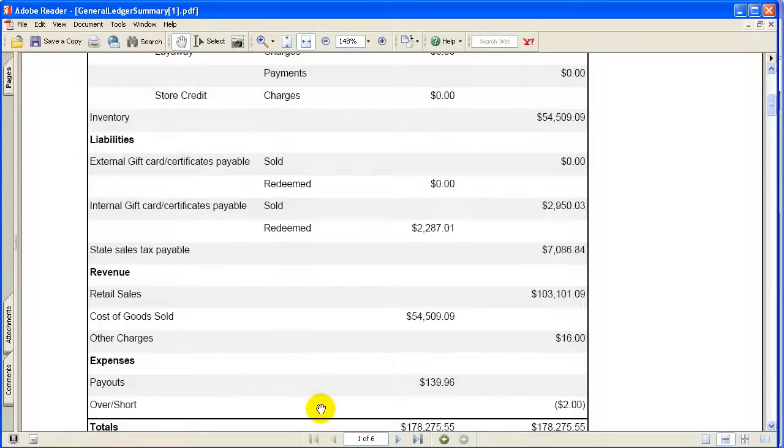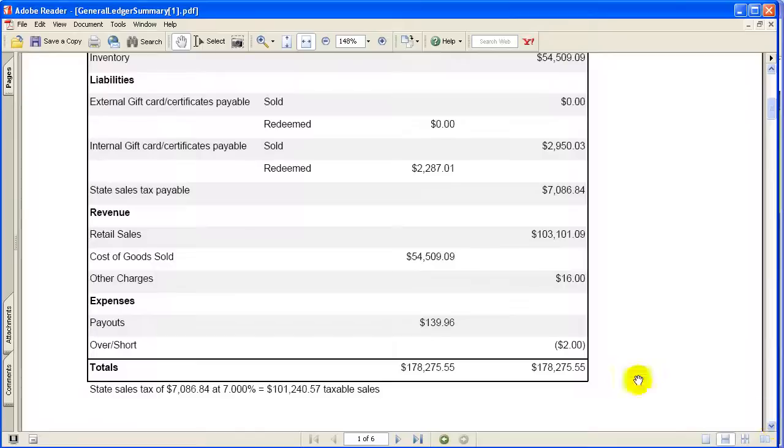Over or short means, at the point of sale, if the computer says you're supposed to have one thing but you actually had something else, and you were over or short, that would tell you what you're over or short. And then if you do any payouts, and then it just gives you totals at the bottom. Those always equal out because you have your debit column and your credit column. And then down at the bottom, it will also list what your state sales tax is, at what percent, and what your taxable sales are.